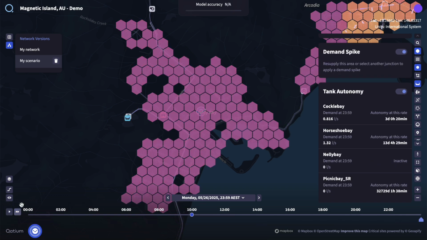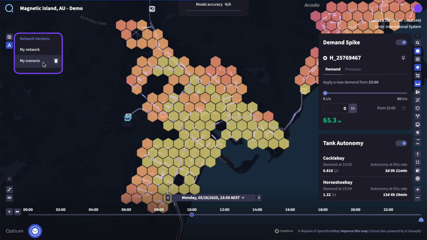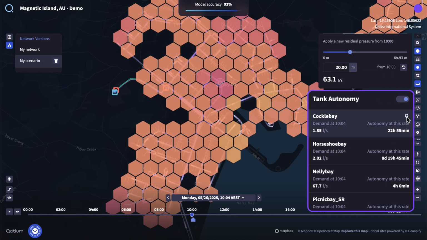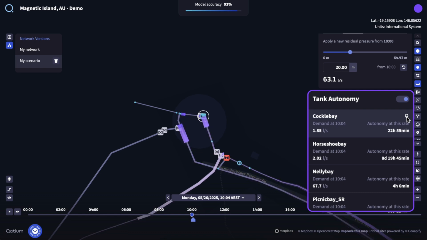Use the Network Versions panel to switch between My Scenario and My Network and observe the impact on your network. If your network relies on tanks for fire protection, consider checking the Tank Autonomy panel to ensure sustained water availability.